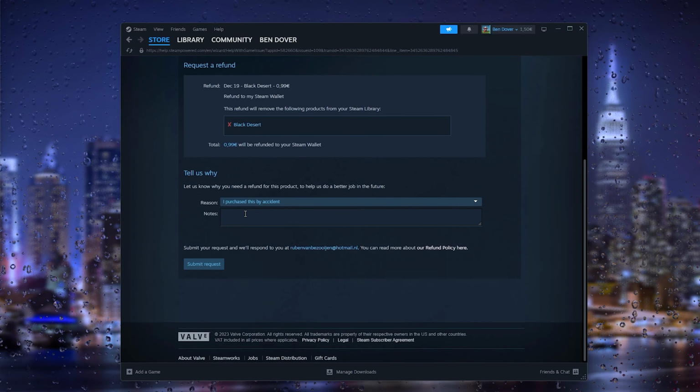Now it's very important to note that this only works when you've purchased the item in between now and 14 days. So it only works when the purchase is 14 days old or less, or if you haven't played the game for more than half an hour.